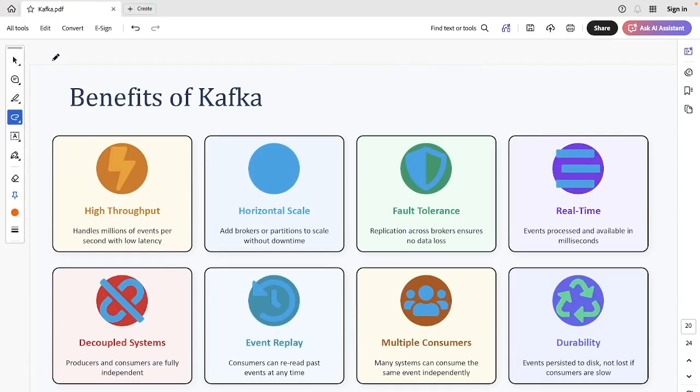Okay, let us summarize the major benefits of Kafka. The first benefit is high throughput. Kafka can handle a very large number of events per second. Second is horizontal scalability. If data volume increases, organizations can add more brokers or partitions. Third is fault tolerance. Kafka can replicate data across brokers. So if one broker fails, data is not necessarily lost. Real-time processing. Kafka helps process data as soon as it is generated.